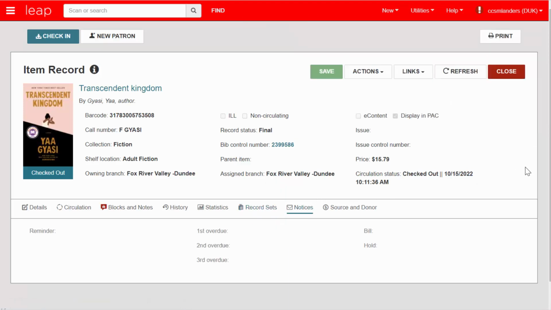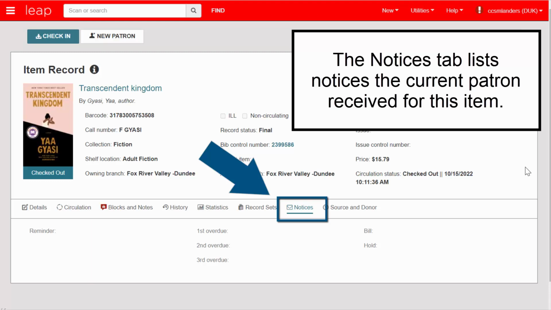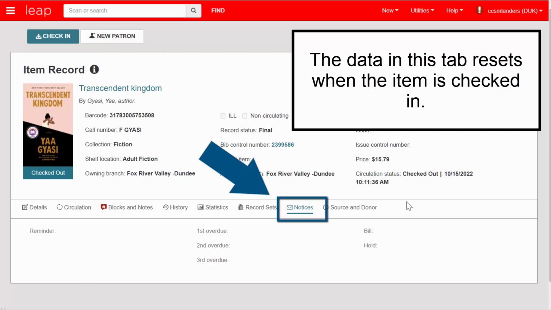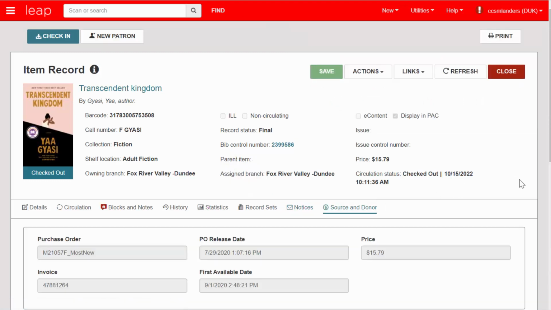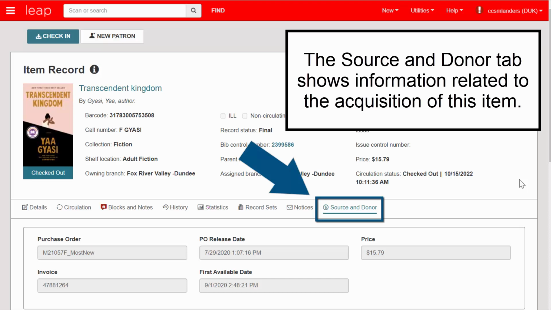If the item is currently checked out, the Notices tab lists notices the current patron received for this item, such as reminder notices or overdue notices. The tab will display a date timestamp of when each notice was issued. This data is reset once the item is checked in. Finally, the Source and Donor tab shows information related to the acquisition of this item.